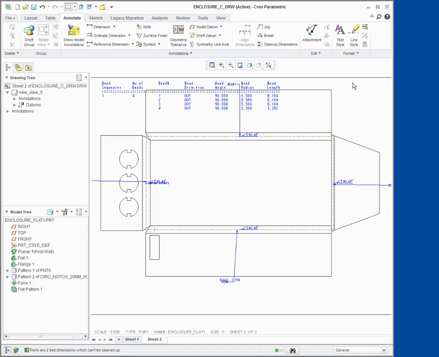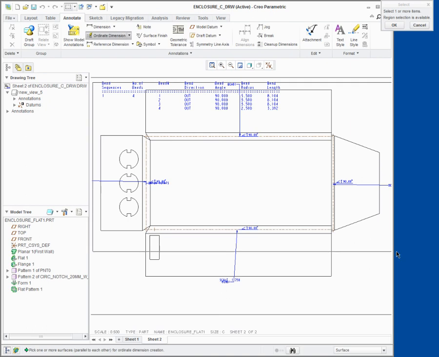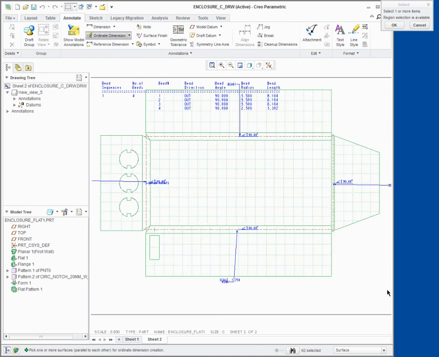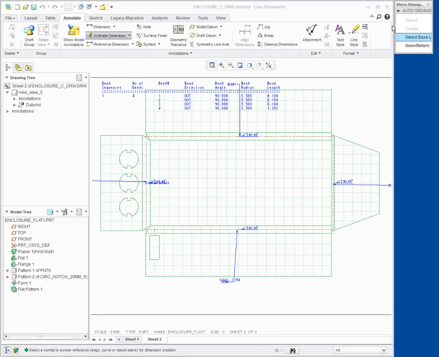Select Auto Ordinate Dimension from the Ordinate Dimension Types drop-down menu in the Annotations group. When prompted to select one or more surfaces for ordinate dimension creation, click to create a box and drag it around all of the surfaces in the drawing view as shown. Click OK in the Select dialog box.